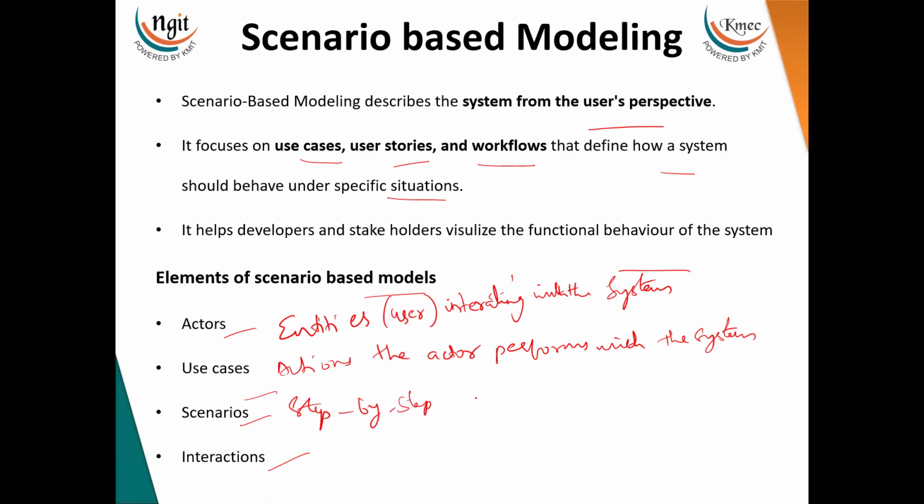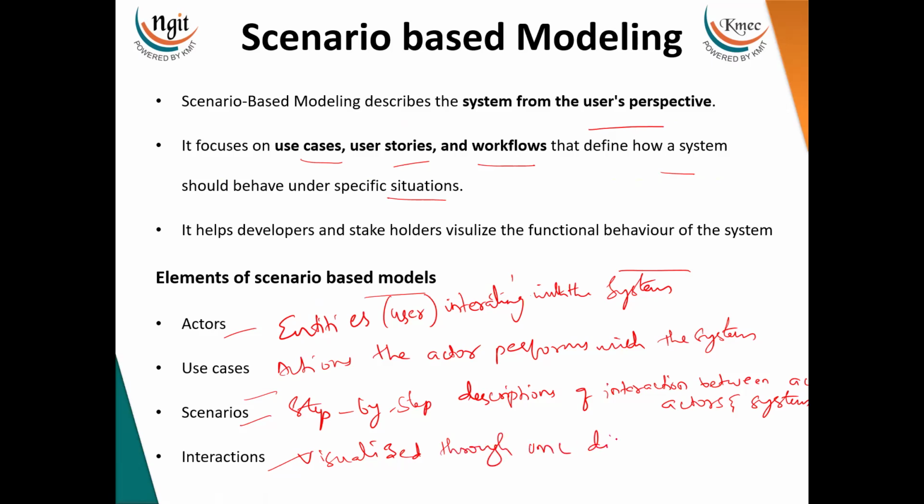Then scenarios are step-by-step descriptions of interaction between actors and system. Then interactions are visualized through what? UML diagrams. Example, use case, activity, sequence, etc.